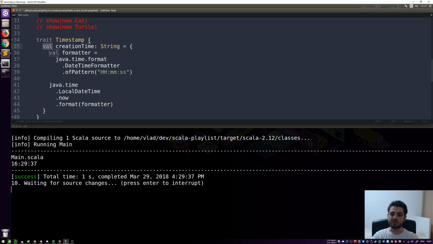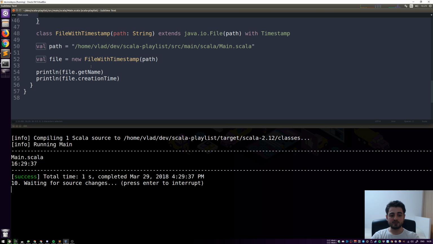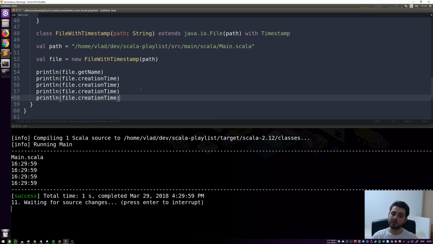Usually when we play with time, we would pause the current thread for like a second, and we'll run it in a loop, and we'll see that it refreshes all the time. In this case, this is the opposite of what we need. We need it to be frozen, right? So it's a val. So if I print it out a few times, it should always show the same thing, because it's the time when the object was created and not the current time, right?